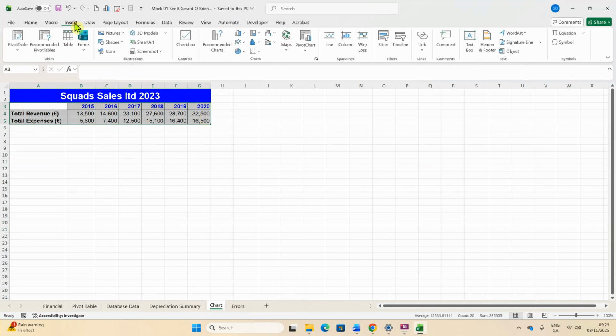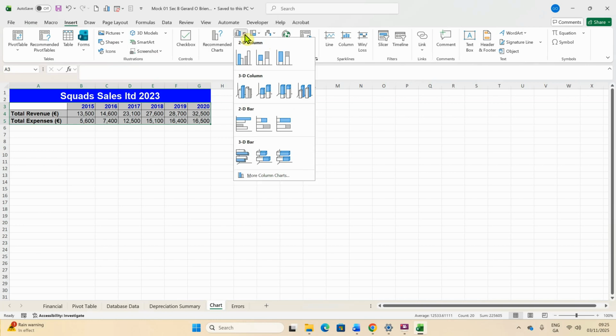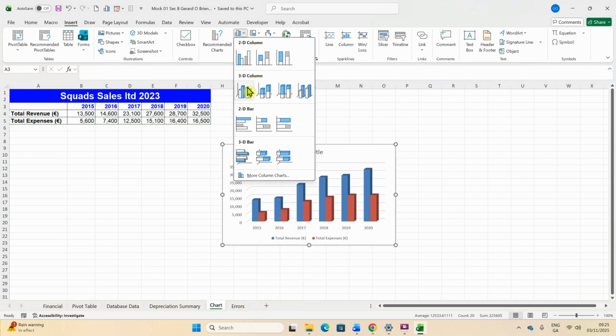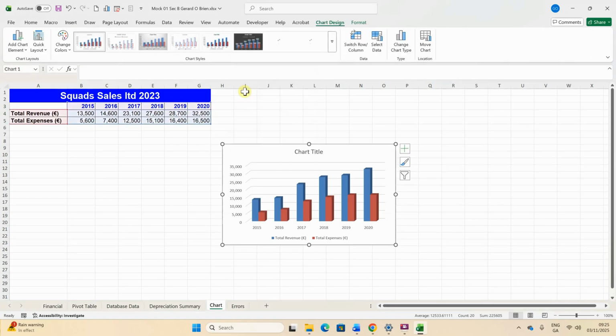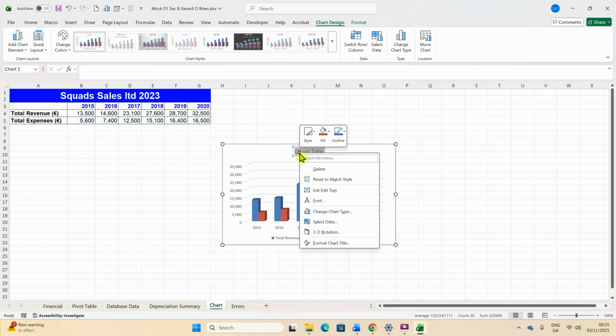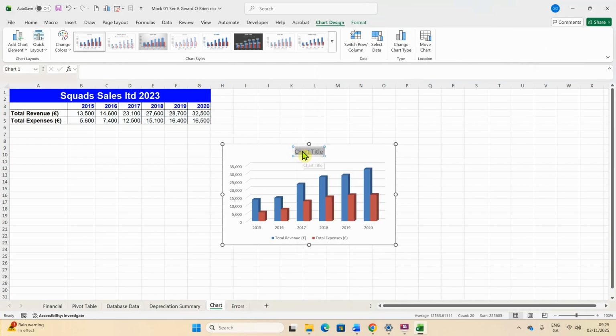and it's insert column chart, which is this one here, column chart. You go down to the 3D, and you make sure the legend is at the bottom. So it is at the bottom. You change the title to what it said to change it to. Comparison of squads.